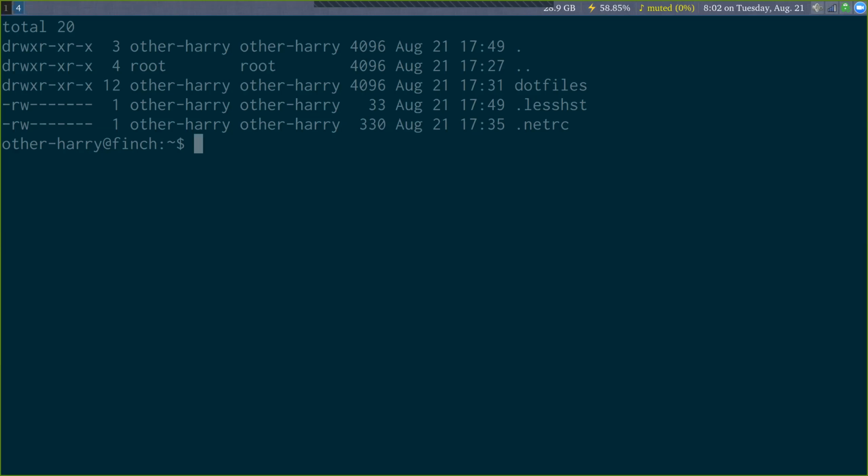Downloading and installing my dot files is a one-line command, which is really cool. Well, I guess two, one to clone, one to run.